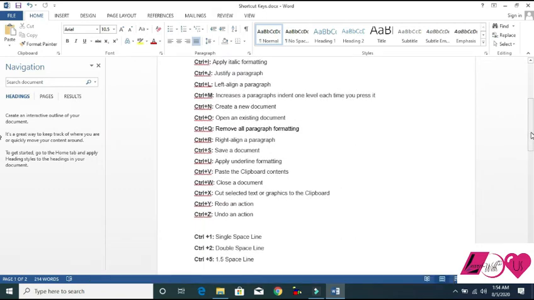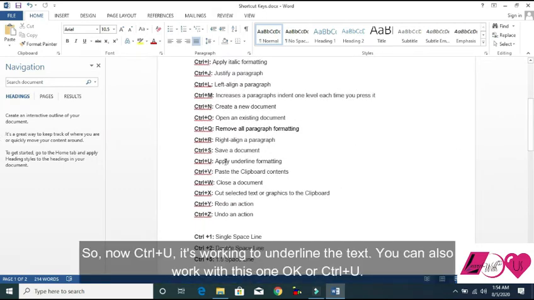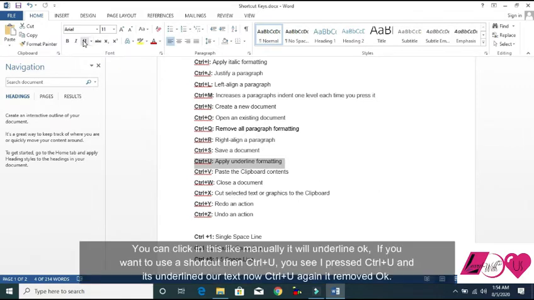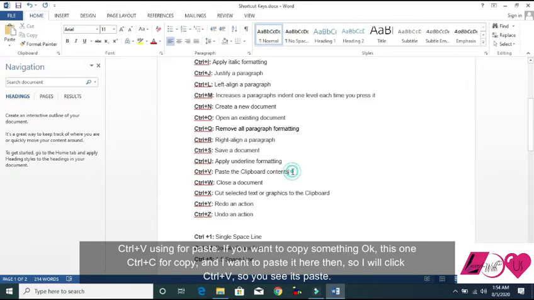Now Ctrl+U works to underline text. You can also click this button manually and it will underline. Again, if you want to use a shortcut, then Ctrl+U. You see, I pressed Ctrl+U and it underlined our text. Now Ctrl+U again.